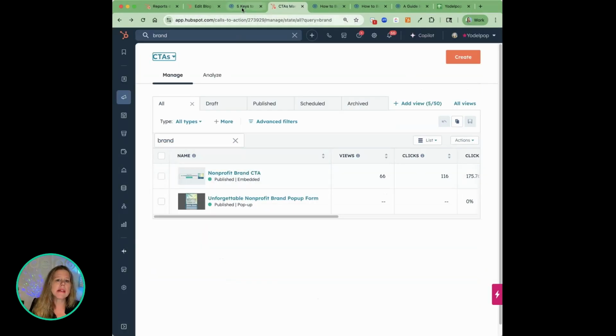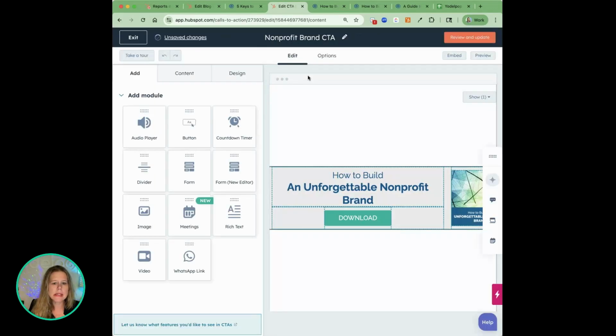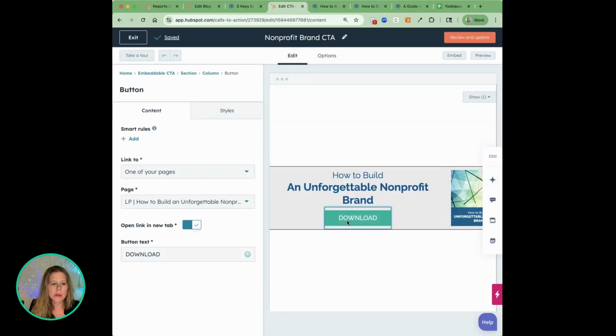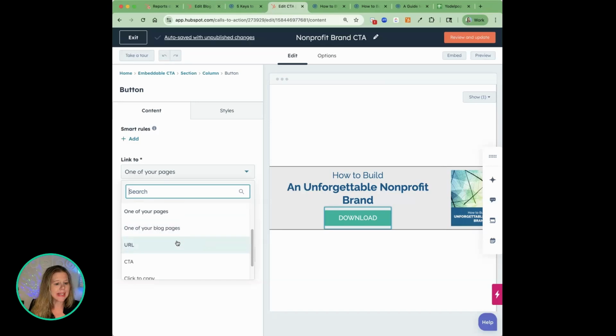Here we have this particular call to action right here. Right now, it goes to the landing page, but we want to switch it over to going to a CTA. So all we have to do is come in here, edit this CTA, click on that download button. Right now, it goes to one of your pages in HubSpot. So we want to change that. We want it to go to a CTA.